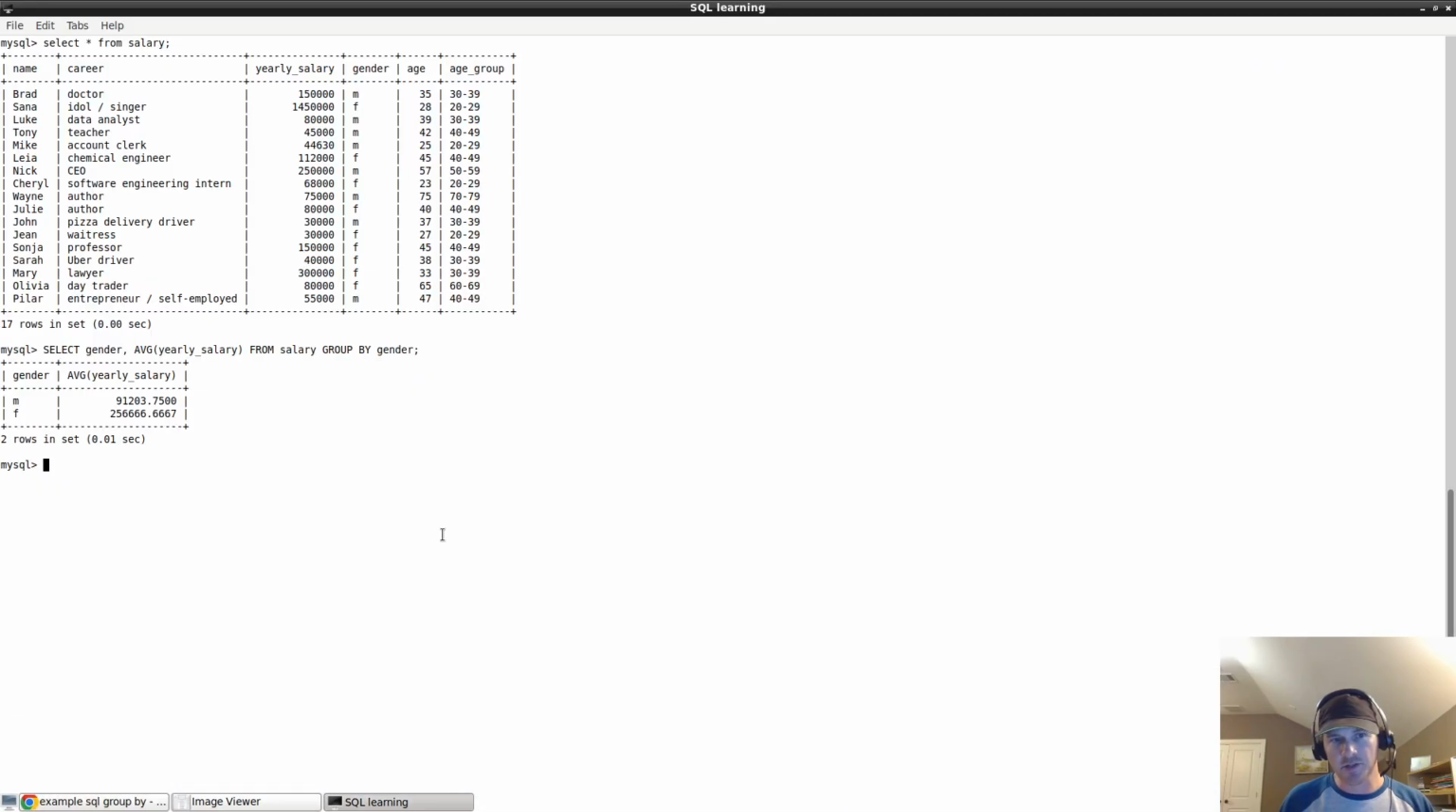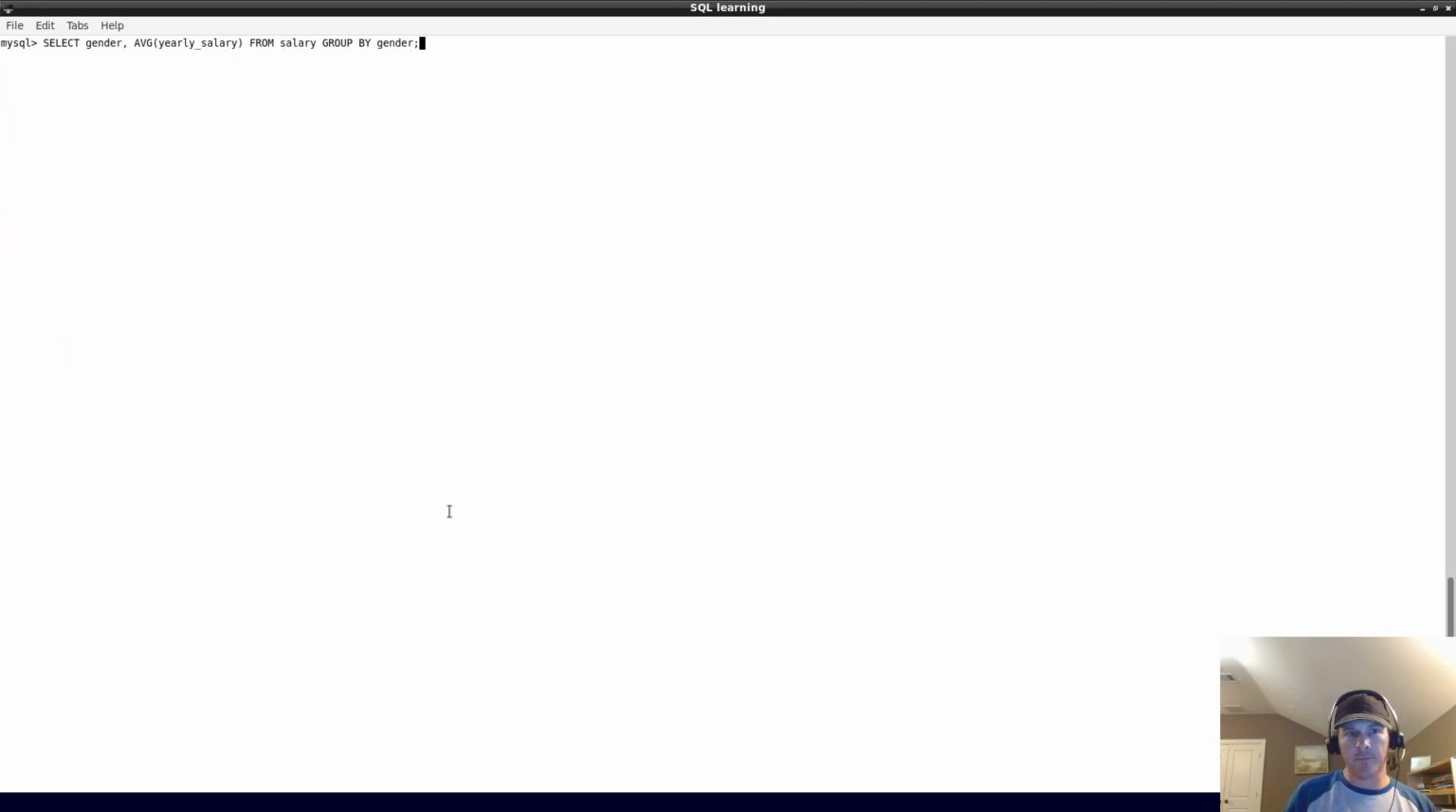And this is actually how I did it in a real database. So the command is select gender, comma, the average. In SQL, average is AVG. If you type AVERAGE, you'll actually get an error. So you can only do average this way in SQL. So I did the average of yearly salary from the salary table, group by gender.